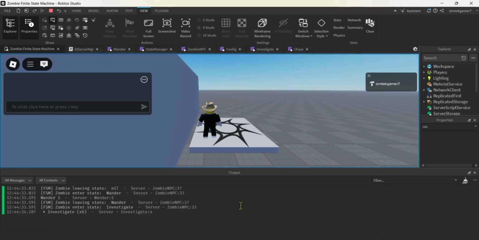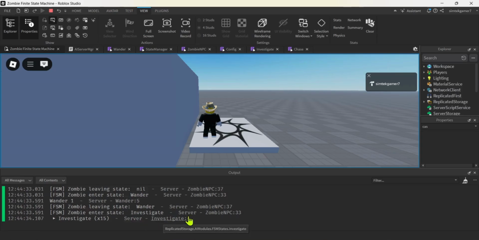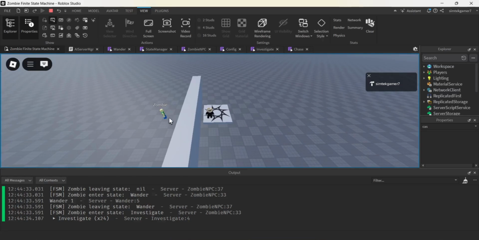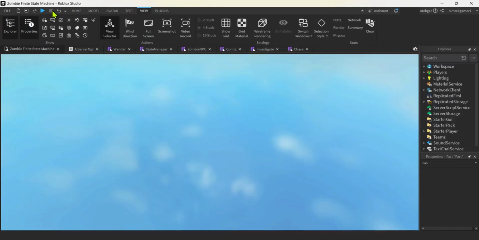I know that was kind of small. I should have made it bigger. We went from wander to investigate. And now we're stuck in investigate, right? And it shouldn't be doing anything because we don't have anything defined for that. But that's pretty good. So now we know that our can see is working and our get nearby players is working. I'll go ahead and turn this off.